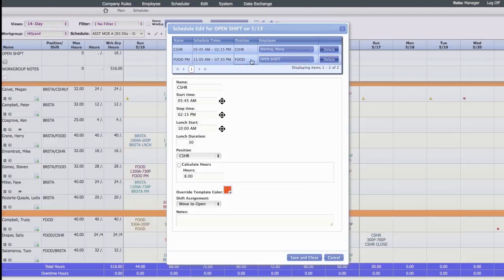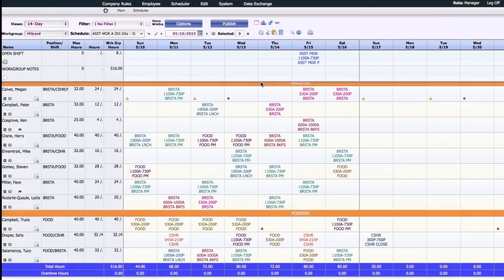And then for the food one, I know I wanted to assign that to Sally, so I'm going to go ahead and assign that to her. I click Save and Close, and now both of those have disappeared from my open shift box and have been assigned out to the individual employees. So it's really easy to assign the shifts.